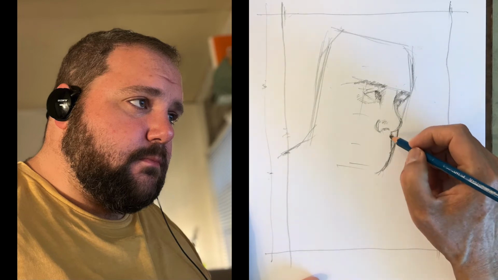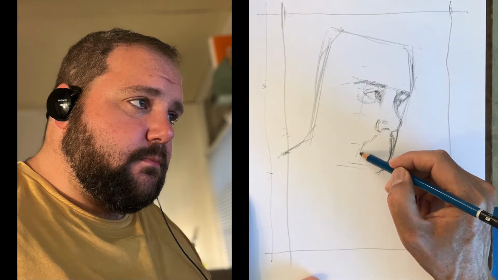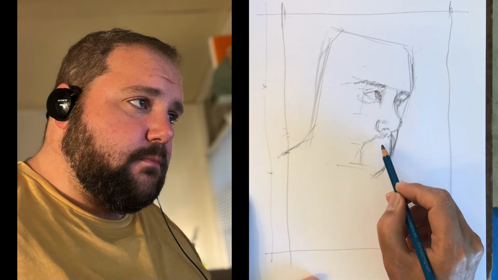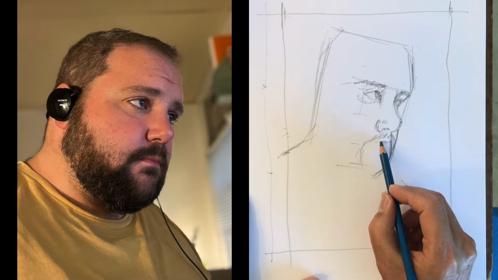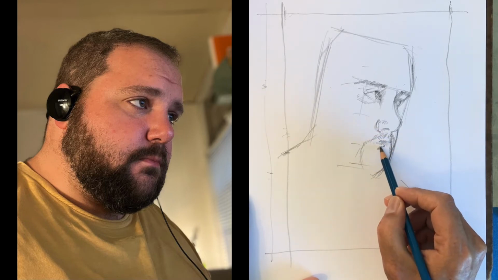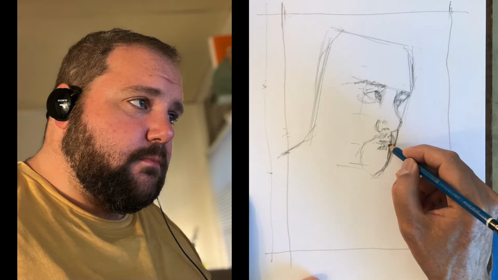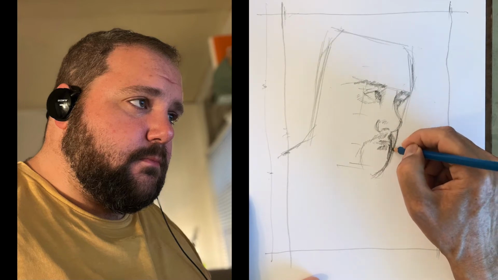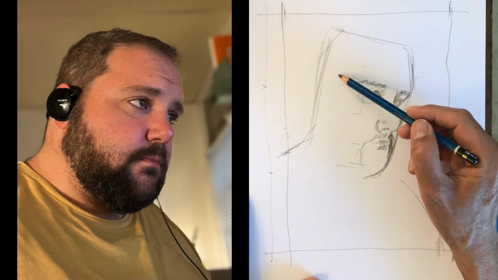I misdrew the angle of that mustache. But drawing the mustache itself can help you locate the other objects. The lips are very diminutive. Trying to correct the shape of the mustache versus the cheek.